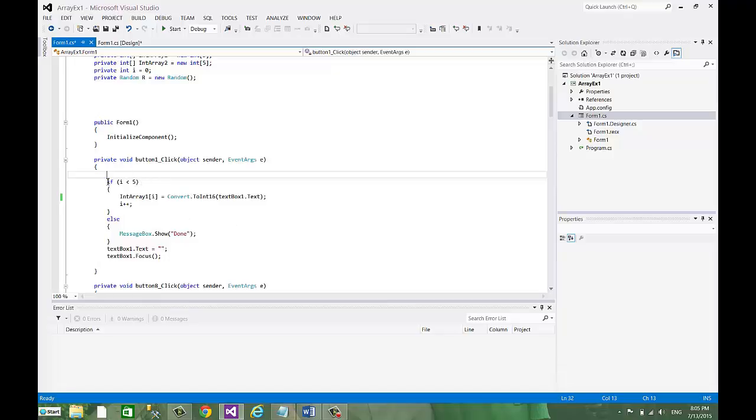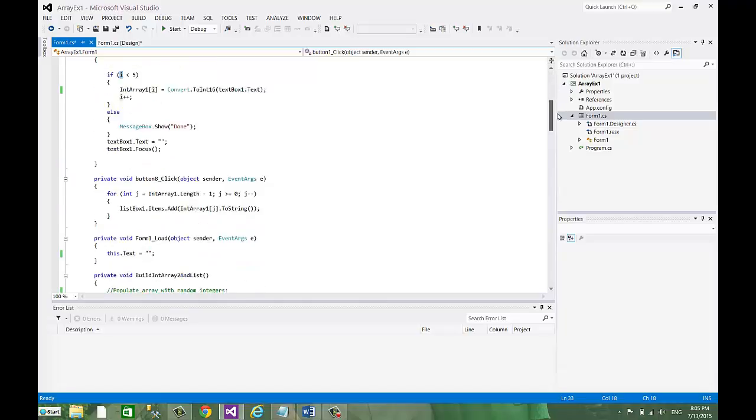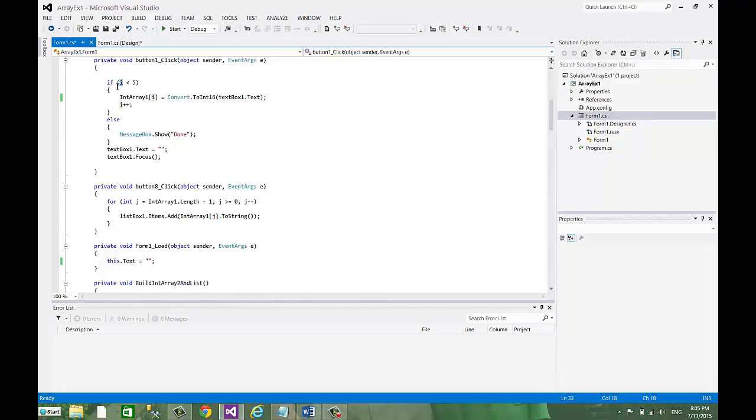What it looks like is I'm going to be using my class level variable I, which was initialized to 0, so it should sync up with the first element of the array immediately. I have an if-else statement in here that's going to block me from trying to access the array beyond its bounds. Okay, so it's only going to allow me to access elements 0, 1, 2, 3, 4.